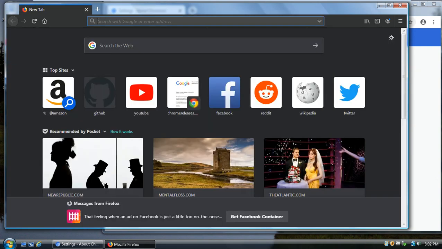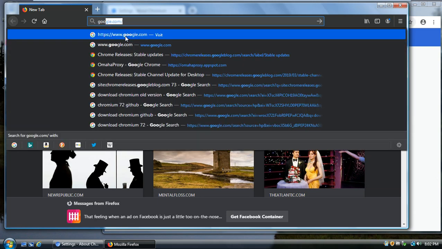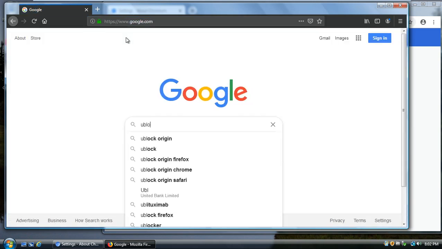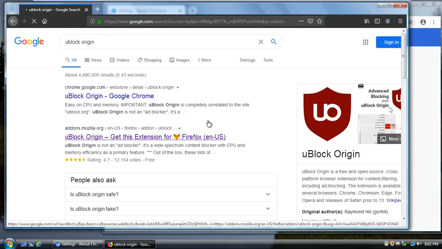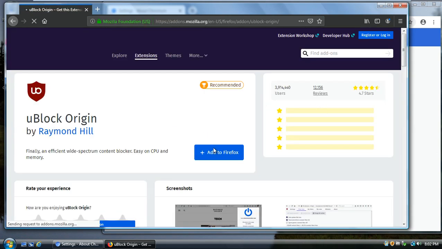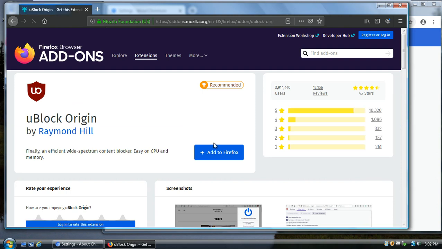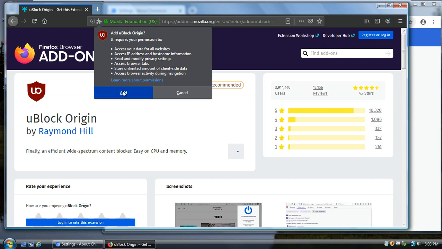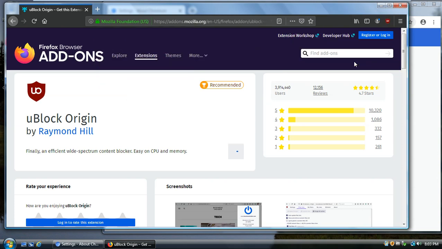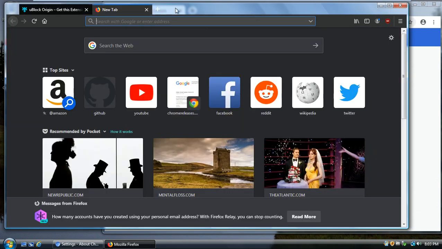Add-ons also work. You can add them from the Firefox website. So we'll add uBlock Origin really quickly. It's a staple in my web browsers pretty much. So we'll add that one just to demonstrate that works. If it will add, yep, there we go. So as you can see, we've got add-ons working, we've got themes.